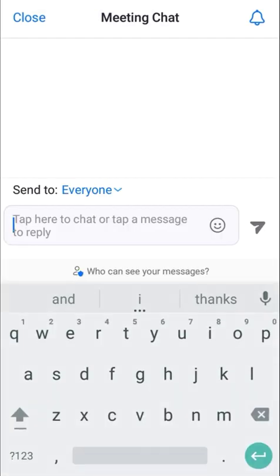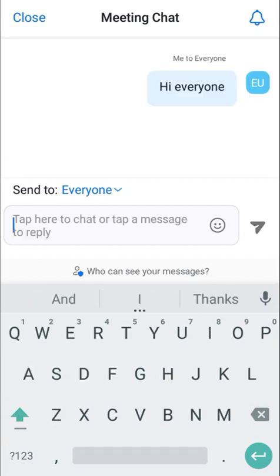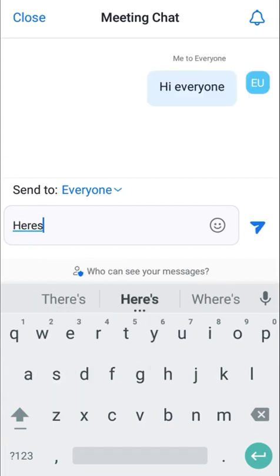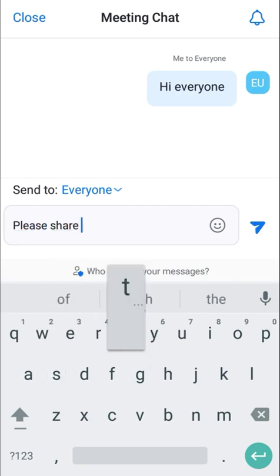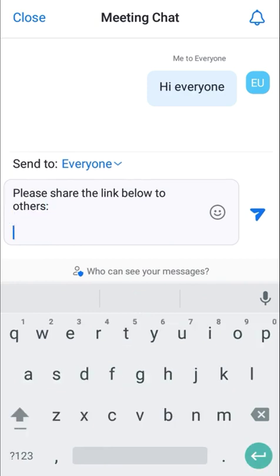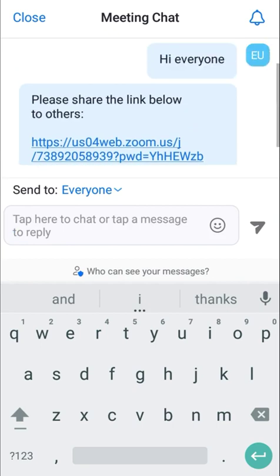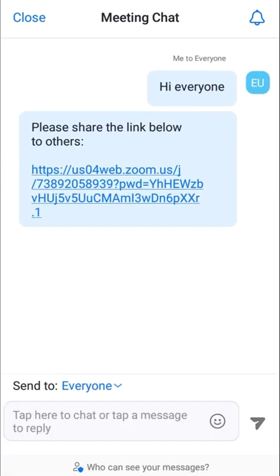All right, so this is a chat box. You can come here and communicate to everyone or ask questions depending on the stage of the meeting. For example, hi everyone, I want to say please share the meeting link. Share the link below to others. So here's the link I copied previously. That's it. From here they can actually get the link, and it's a communication center.